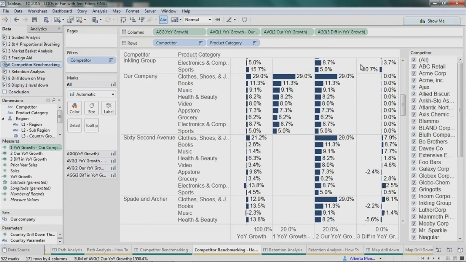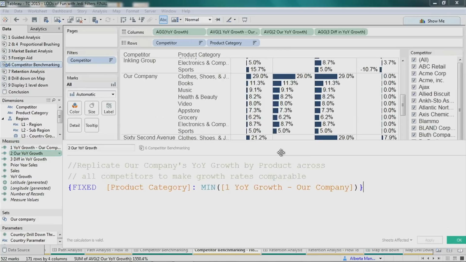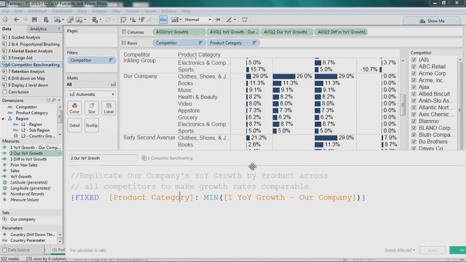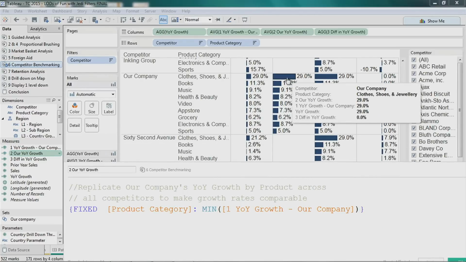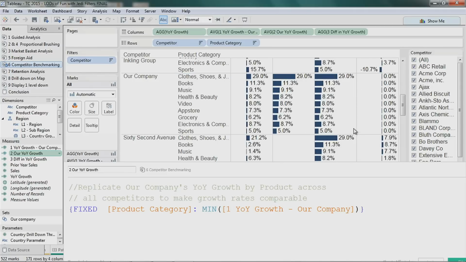All right, so that's what returns the value. And then the second calc that replicates it across all of the other competitors, what we do is then say, by product, take the minimum of this value here. And so the minimum, so by clothes, for example, the minimum of 29% and all of the null values that you get across all of the competitors is obviously 29%. And so that's what causes this replication to occur across all of the competitors.